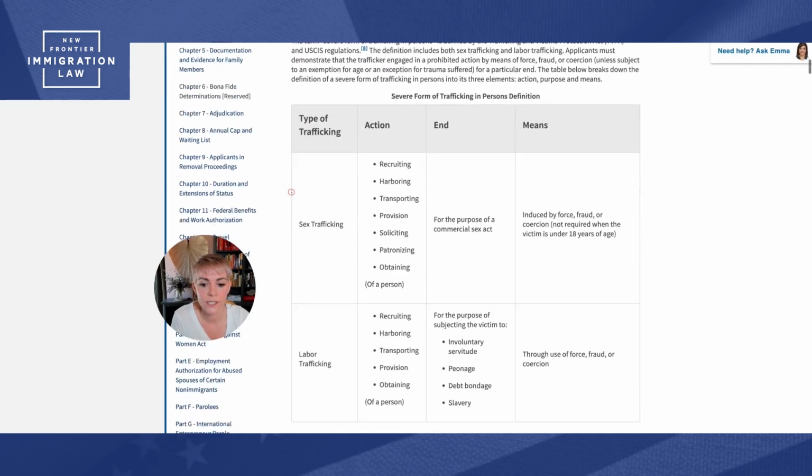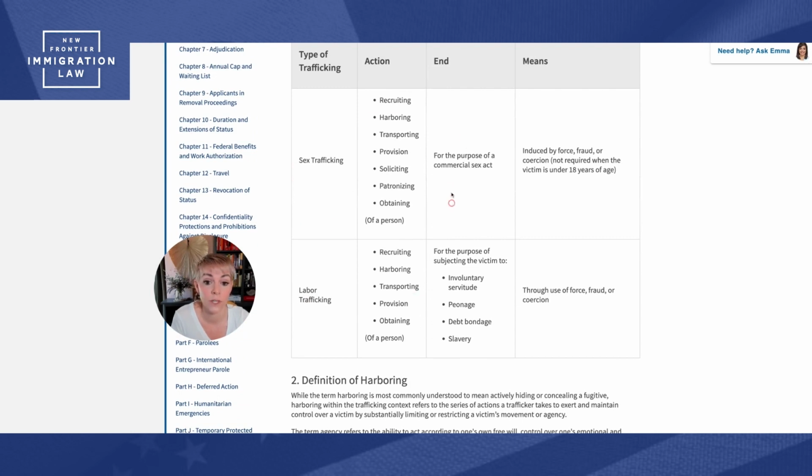You can scroll down and see what they call the ends and the means, like what's the action, what was the intended end, and what was the means that they did it. And that's how, when we're doing a trafficking case, USCIS breaks it down.